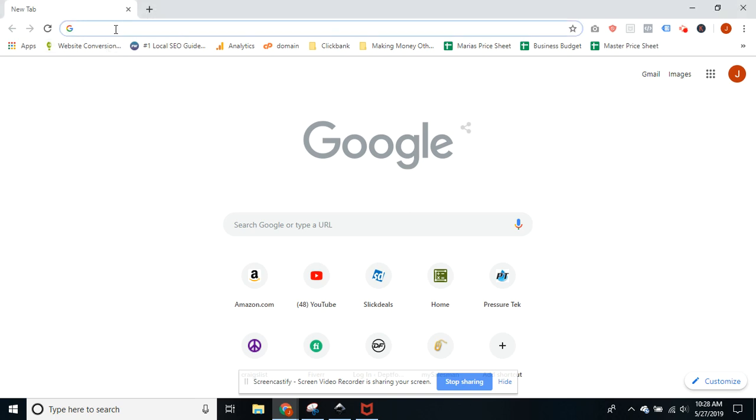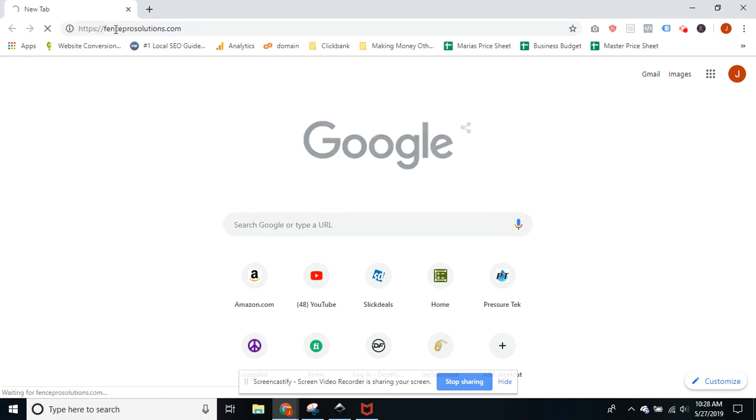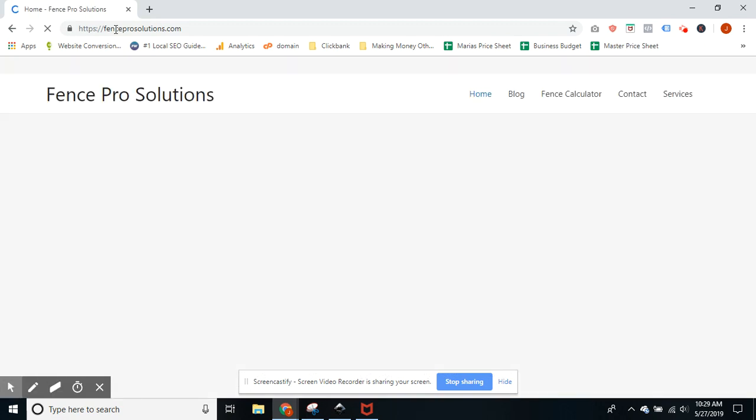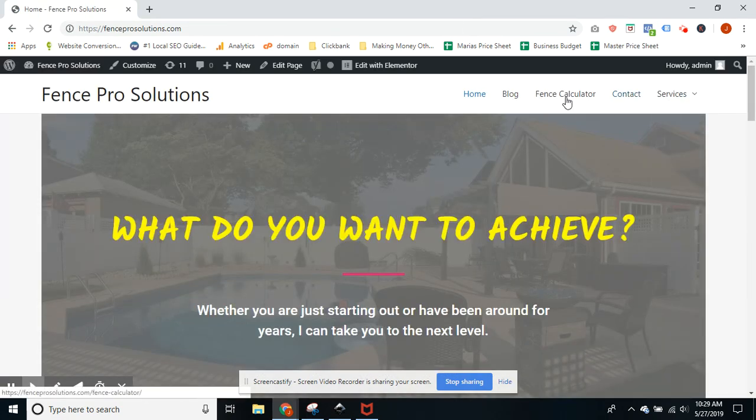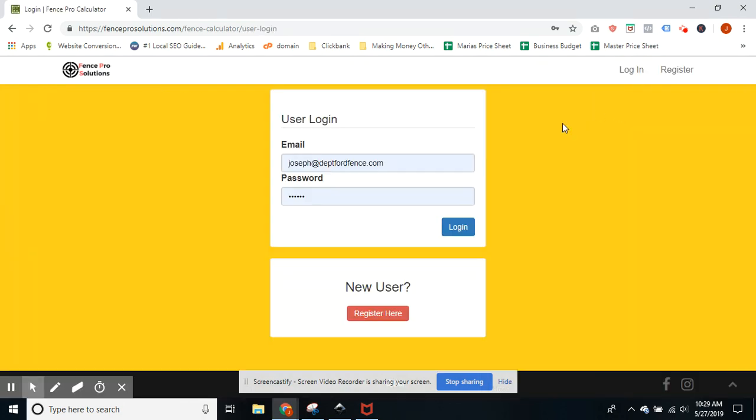Hey guys, today we're going to be going over how to set up the pricing for your fence calculator. So again, we're going to go into fenceprosolutions.com, and then fence calculator, and then we're going to log in.